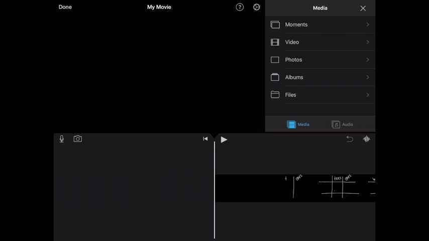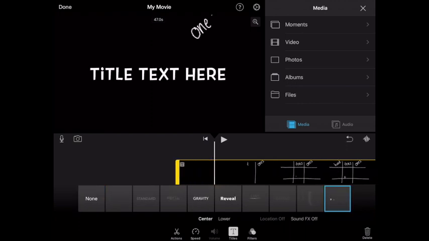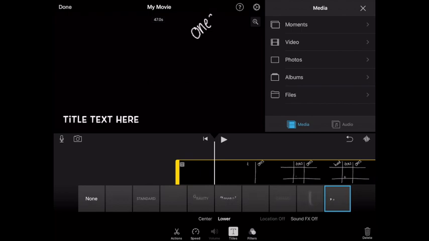Now maybe I want to add some music, maybe I want to add some audio, maybe I want to add some titles. So the first thing I'm going to show you how to do is to add a title. So I just tap the clip. Okay, and I want maybe this pop-up title. You'll see when I tap on it, it says center or lower. I want it to go lower so it doesn't go on top of my other text.